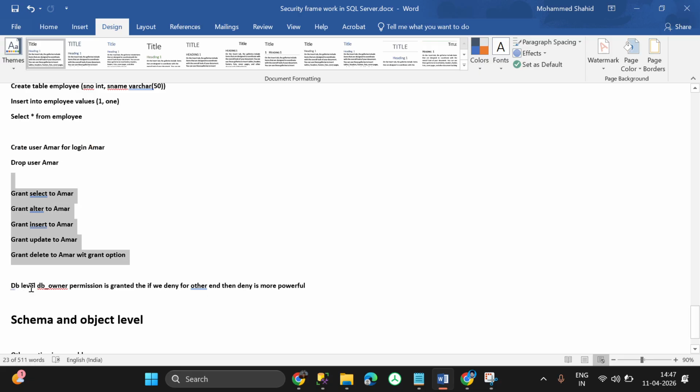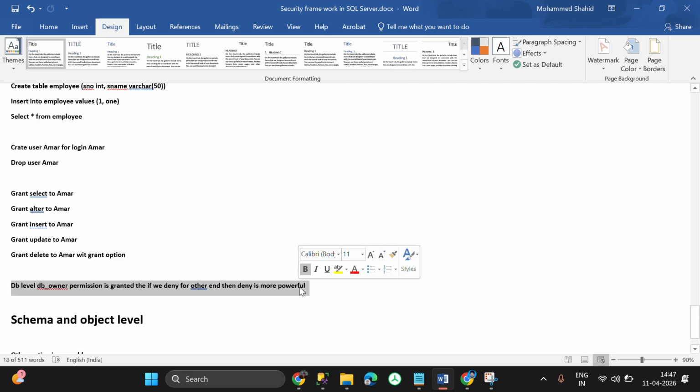Now one more thing to cover, guys. Here we have DB level, right? Database owner. So database owner means having full rights on the database. So if you give DB owner permission to Amar, okay.